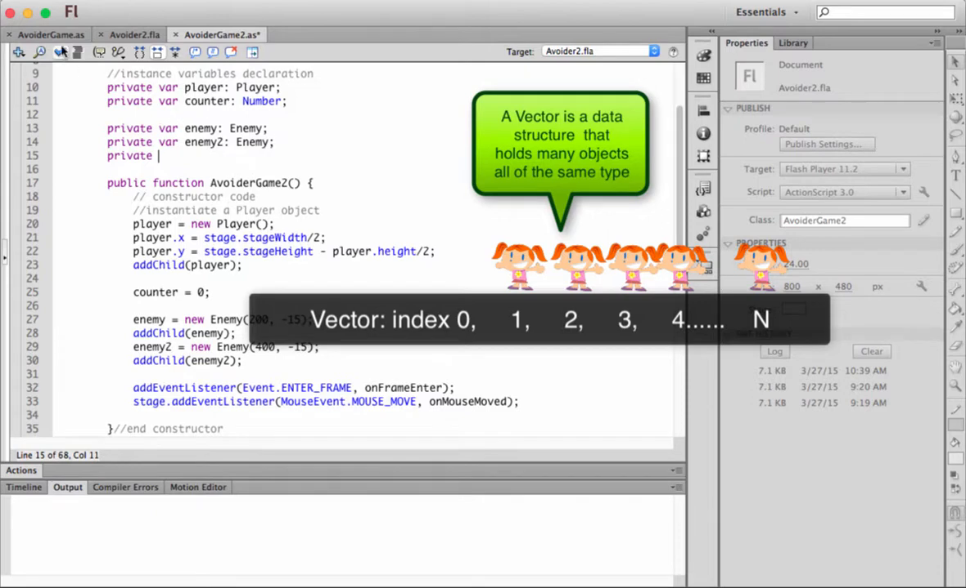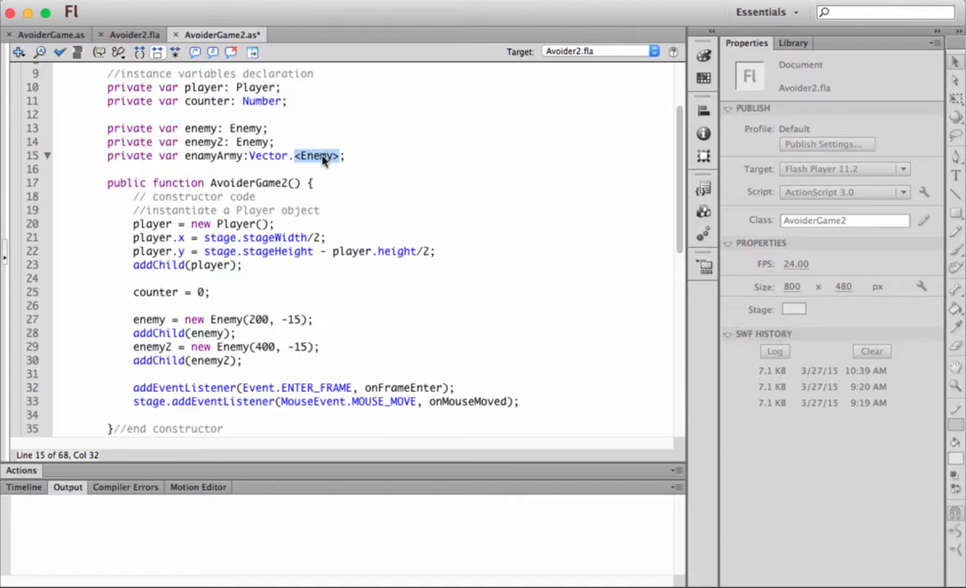So to create a vector, private var army, this will be the name of our vector. In fact, I think I'm going to call it enemyArmy. Then we put the type of variable that we're creating, which is now of type Vector. And then we use the dot operator, and we add some generics to our code here that say that our vector is going to be a group of enemy objects. So this is our declaration of our vector, just like we declared our other enemies.